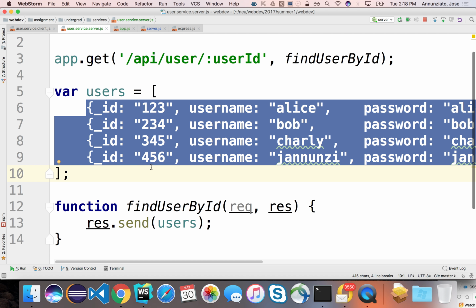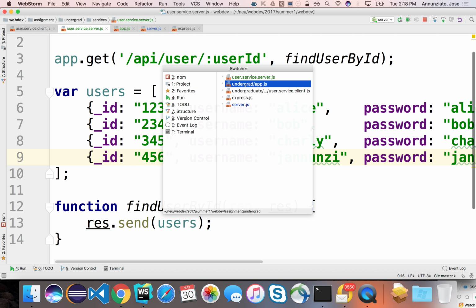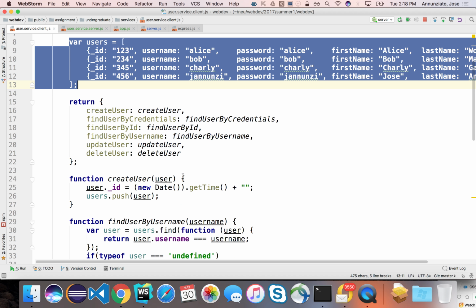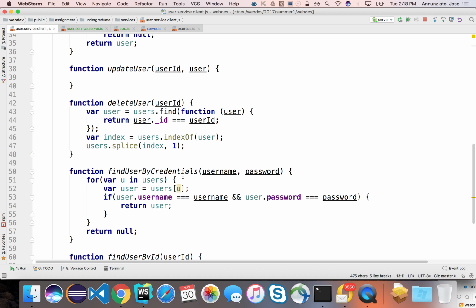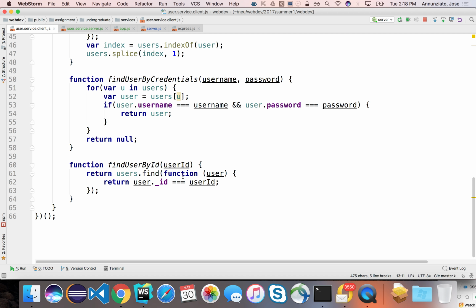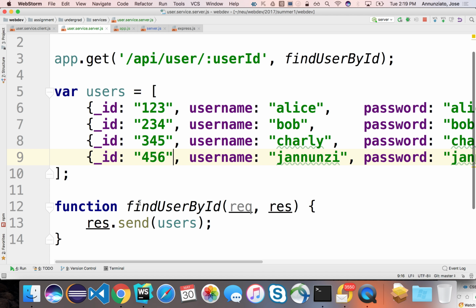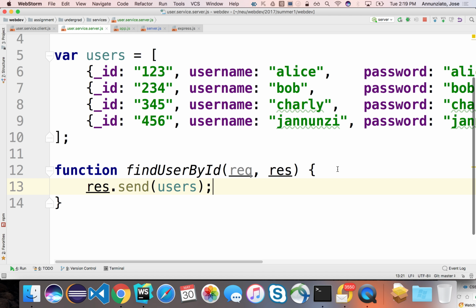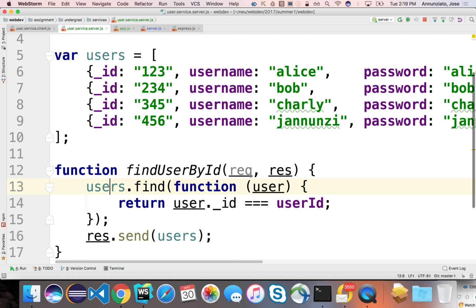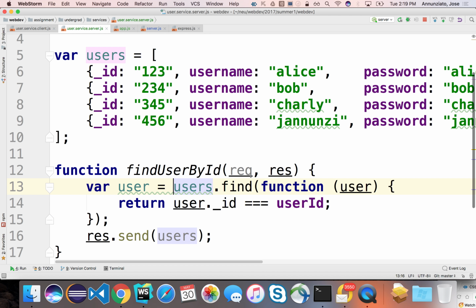But I believe we already implemented that on the client side, didn't we? Maybe. Let's see. Find user by ID. Did we implement it? There it is. It's this one. This is the code. All right, so I'm going to grab this same exact code, and I'm going to move it over to the server and implement it here. So this is var the user. So this is going to retrieve the user when the user matches the user ID. That makes sense?